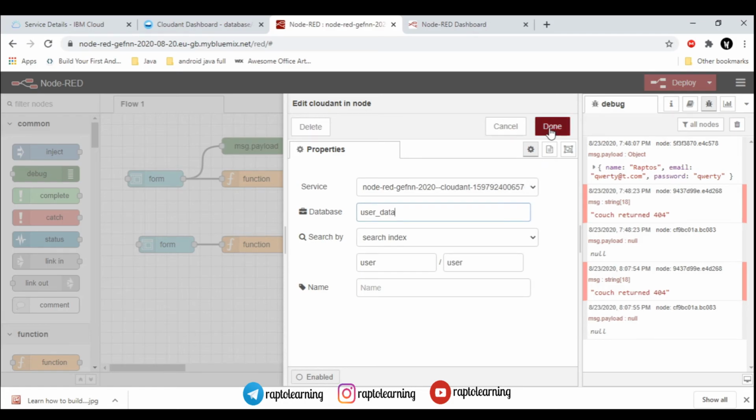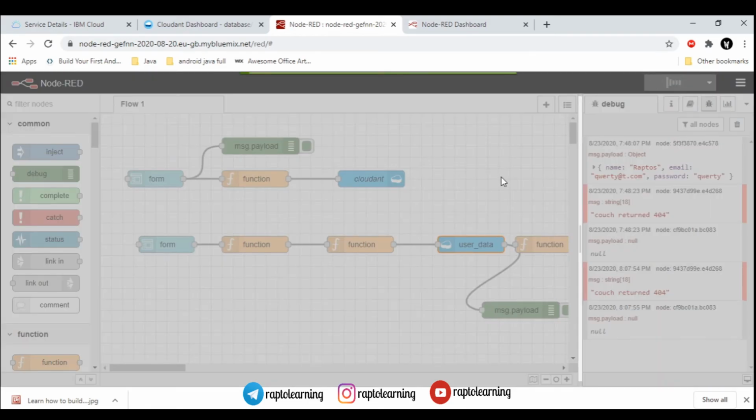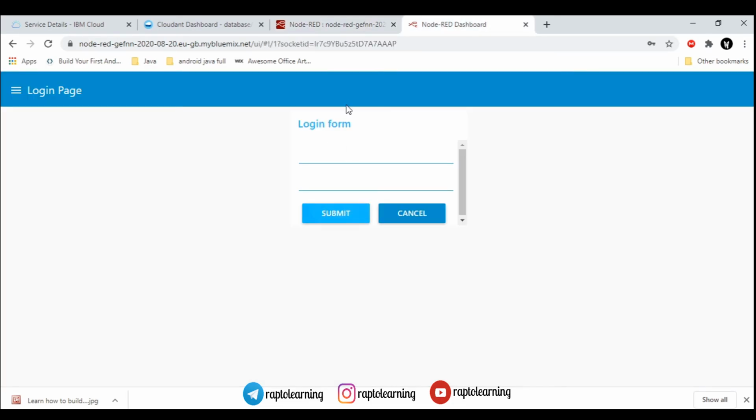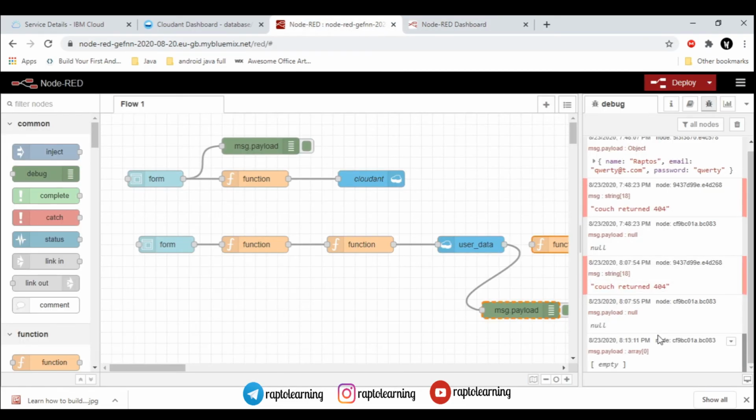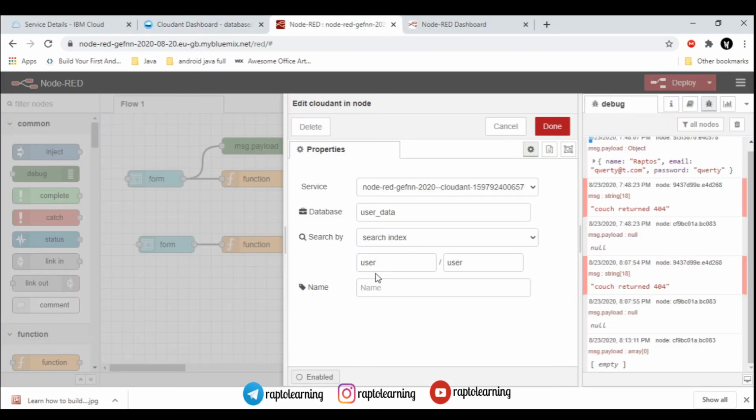This is because we have not mentioned anything in our second function. We just need to deploy it again. So it has been successfully deployed again, and then we are going to once again try to log in. So this error is gone, but it is showing empty now, right?